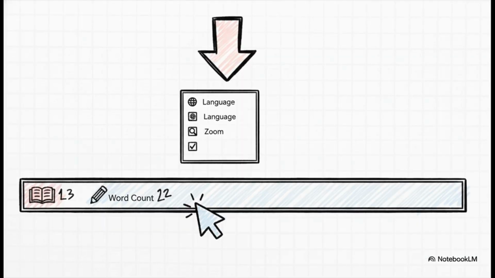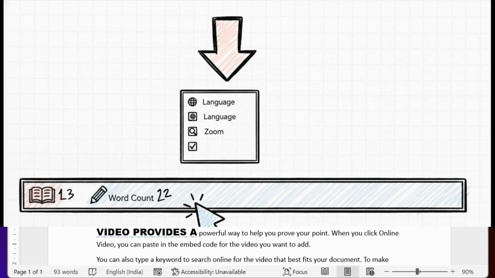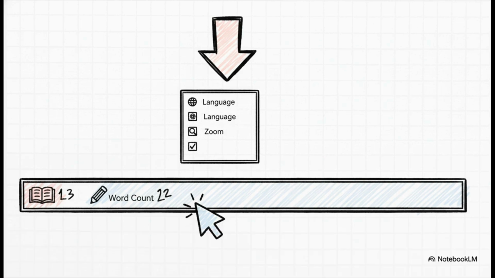And hey, don't forget to look down. The status bar at the very bottom of the window is actually more useful than ever. It gives you live stats on your document, like the current page number and word count, and you can even right-click it to customize what information you see there.